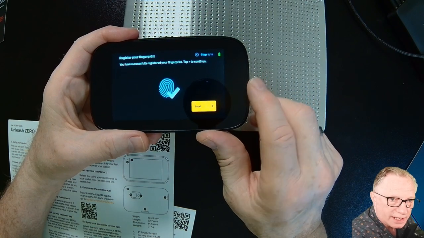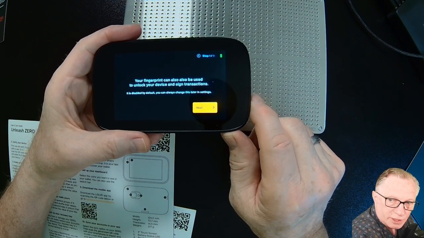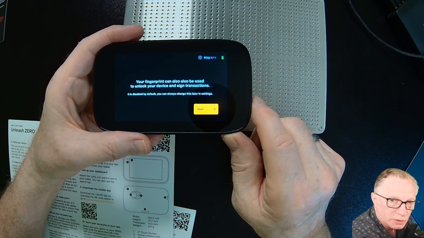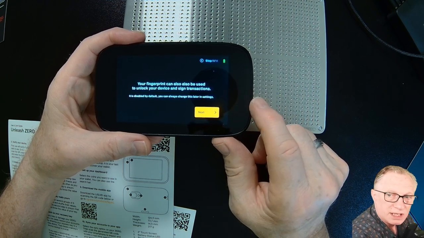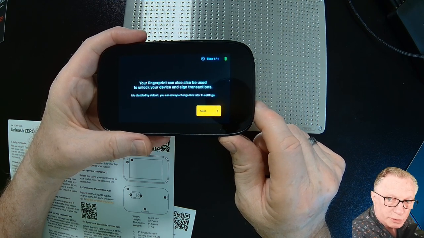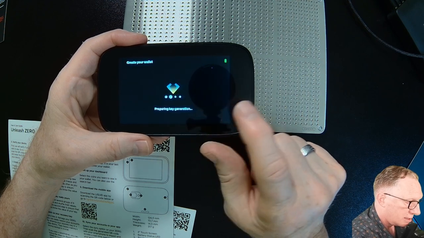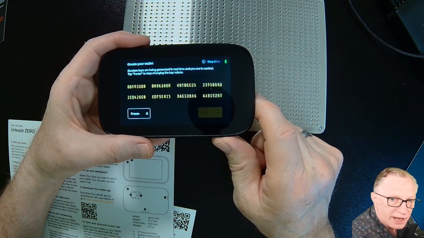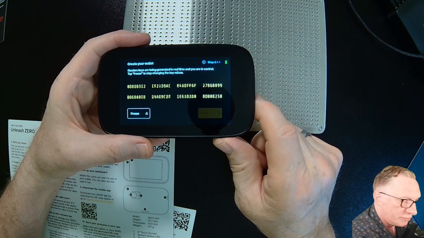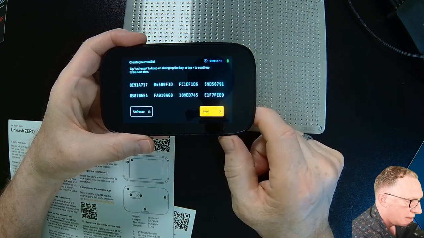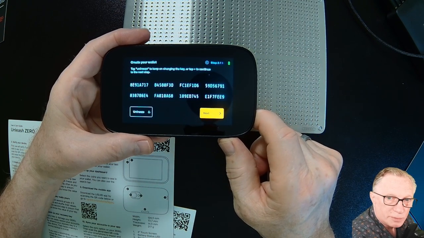All right, so let's go to the next step. We can also use our fingerprint to unlock the device and sign transactions, which is pretty cool. All right, and then we would need to enable that in the settings if we wanted to do that. Normally, I believe you would just use your PIN. Let's hit next. All right, and here we've got these random keys being generated. We can freeze this process. All right, we tap freeze. And then we have frozen the process.